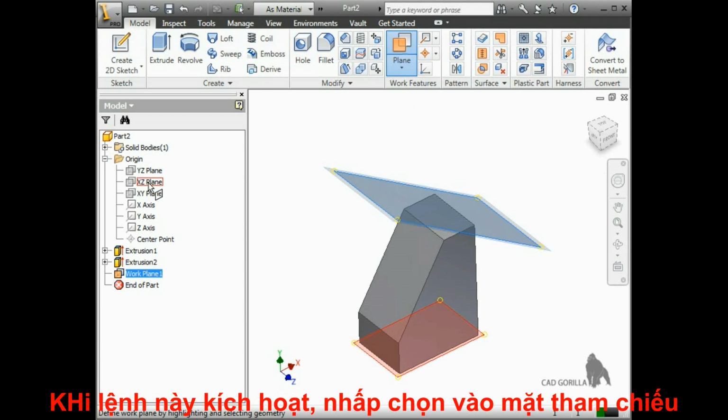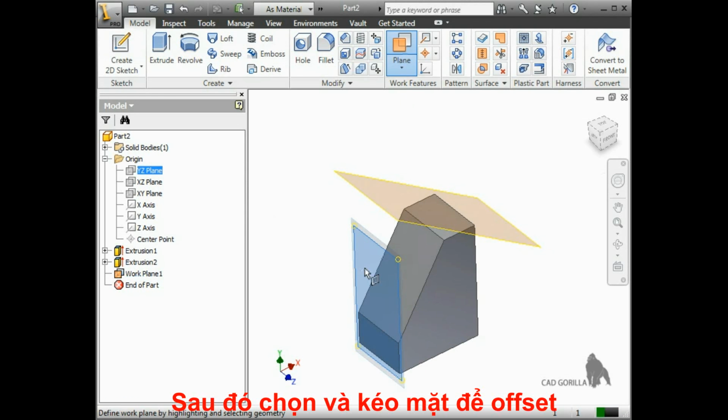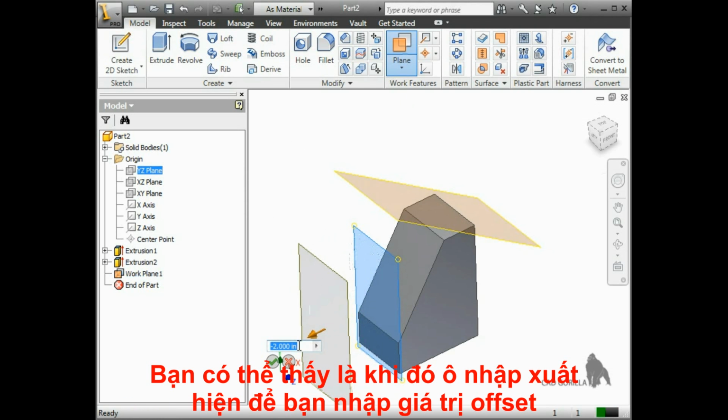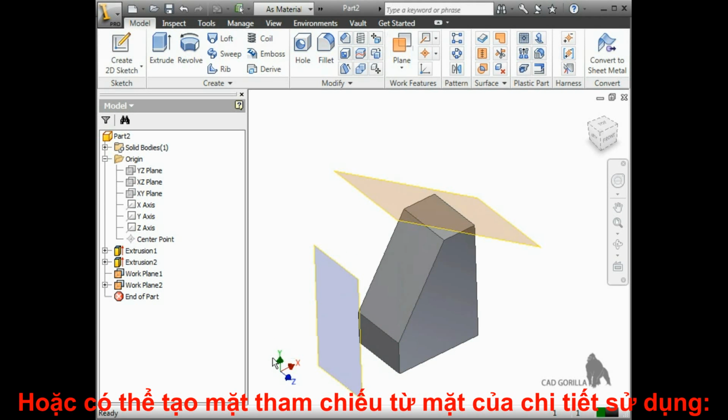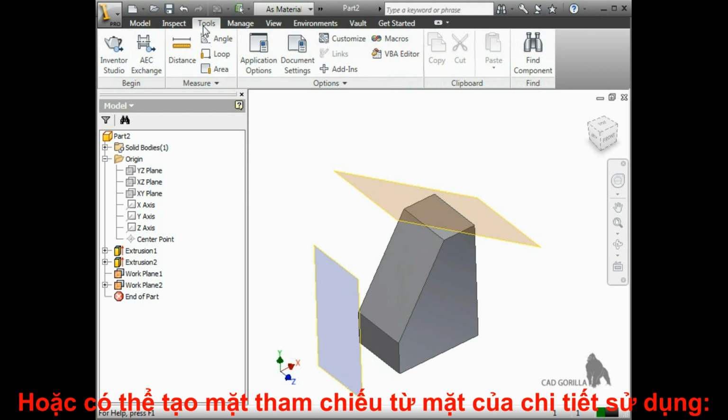With the tool active, I'll click on one of the default reference planes, and then I'll click and drag it in the direction I wish to offset it. When I do, you can see a box appears where I can enter a distance value for the offset. To finish the plane, I'll click the green check. You can create an offset plane from any flat face of the model using this technique as well.